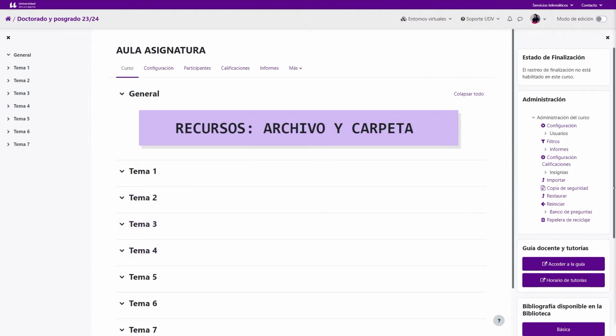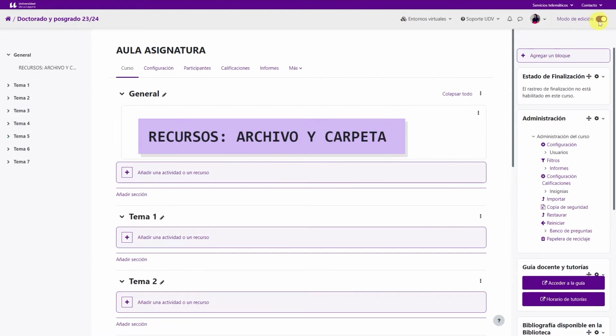In this video, we are going to learn how to add two types of resources to the virtual classroom, the file resource and the folder resource. We will see how each one is configured. First, we turn editing on. We go to the section where we want to add our resource and click Add an activity or resource.